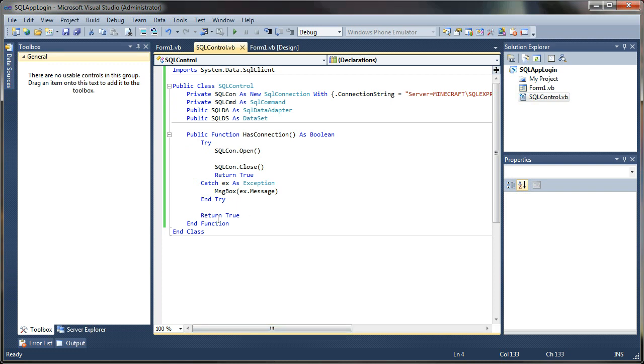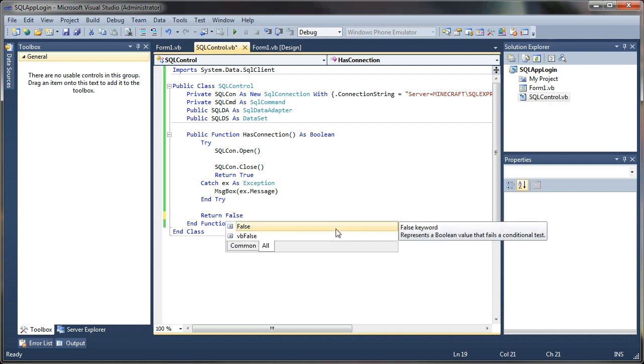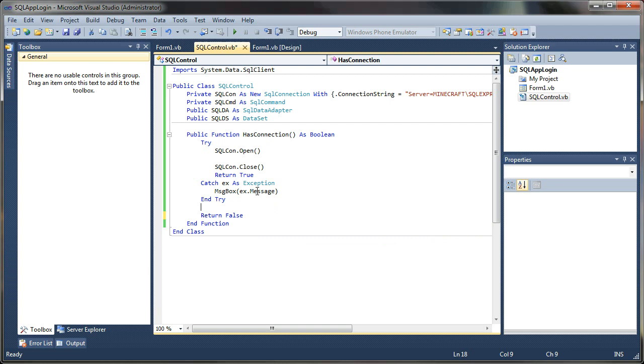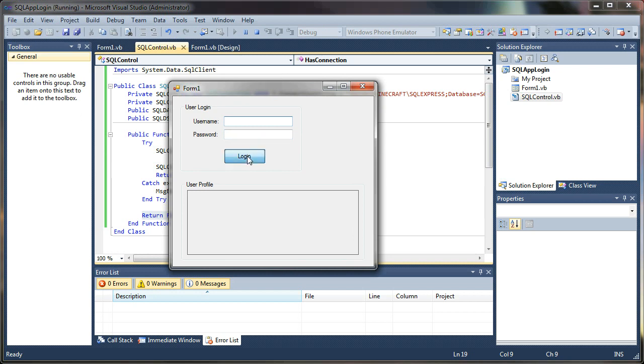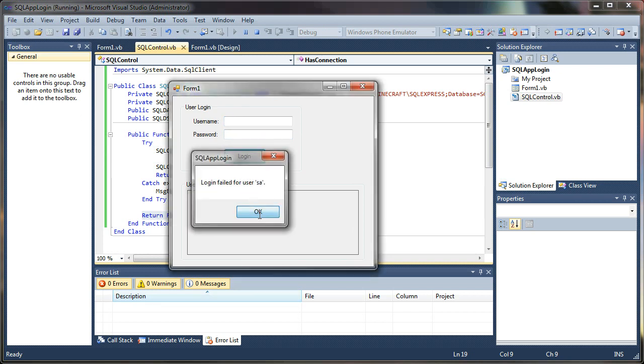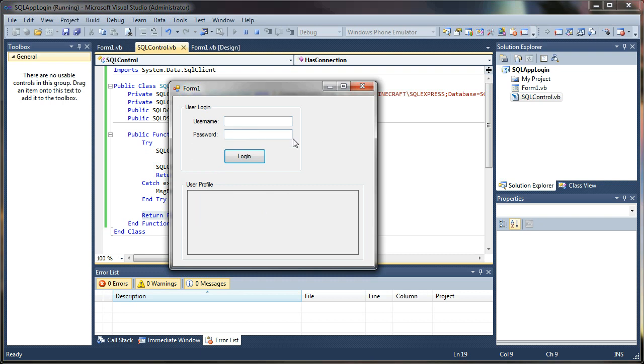Oh, you guys probably caught that before I did. Like, why is he setting that to true? If it fails, it was supposed to set it to false, so it thinks it was still successful. So if it's successful, return true, otherwise return false. Sorry about that. Apparently I can't talk and type at the same time. Login failed for user SA, and then it just goes out.